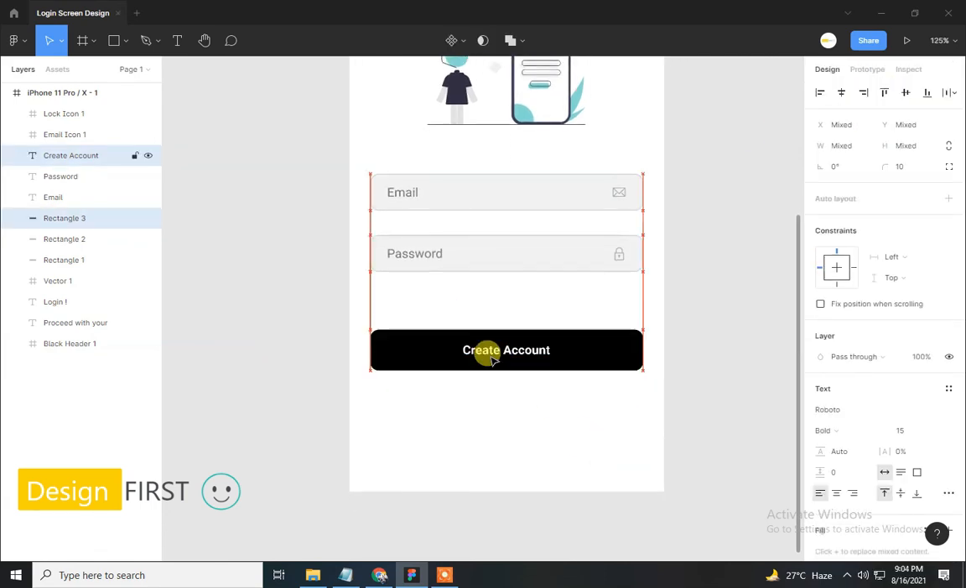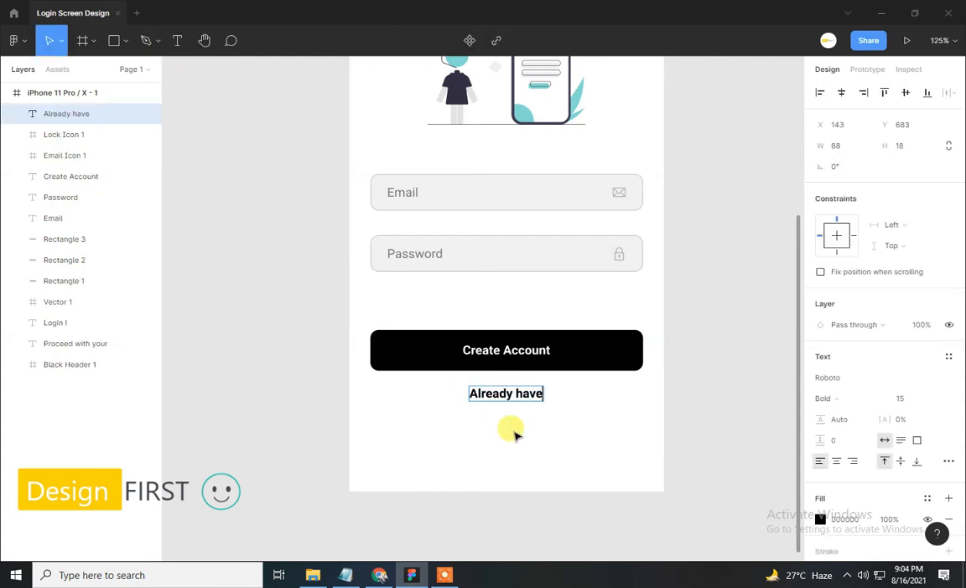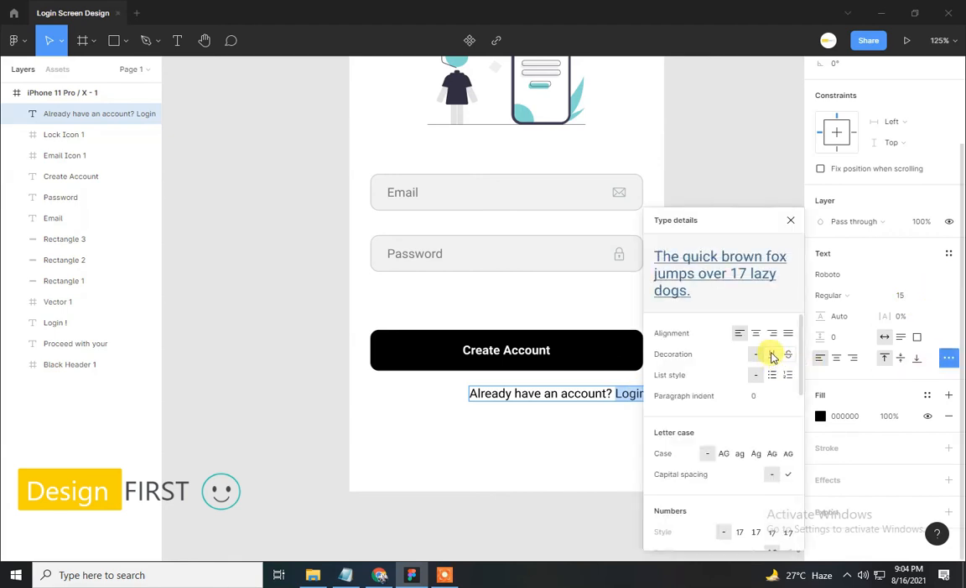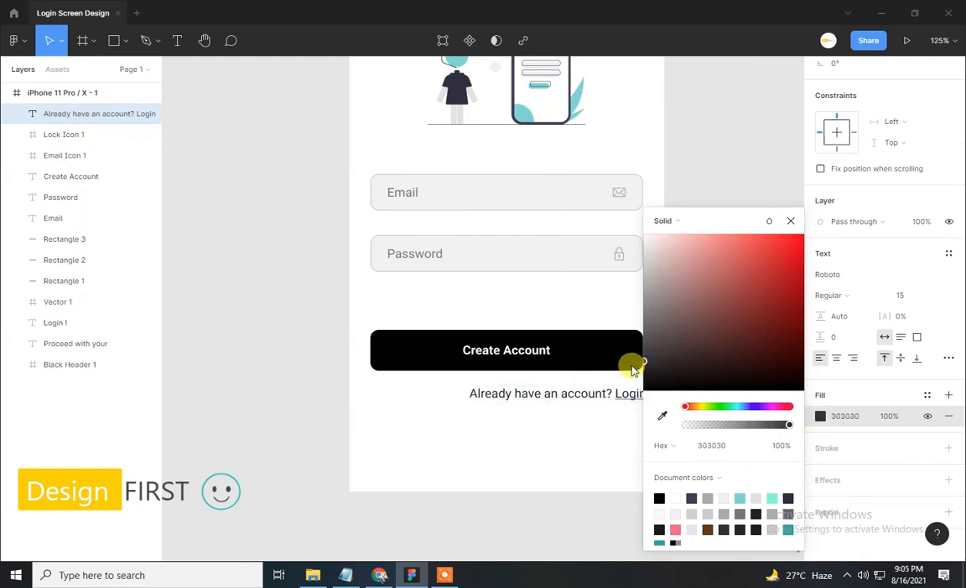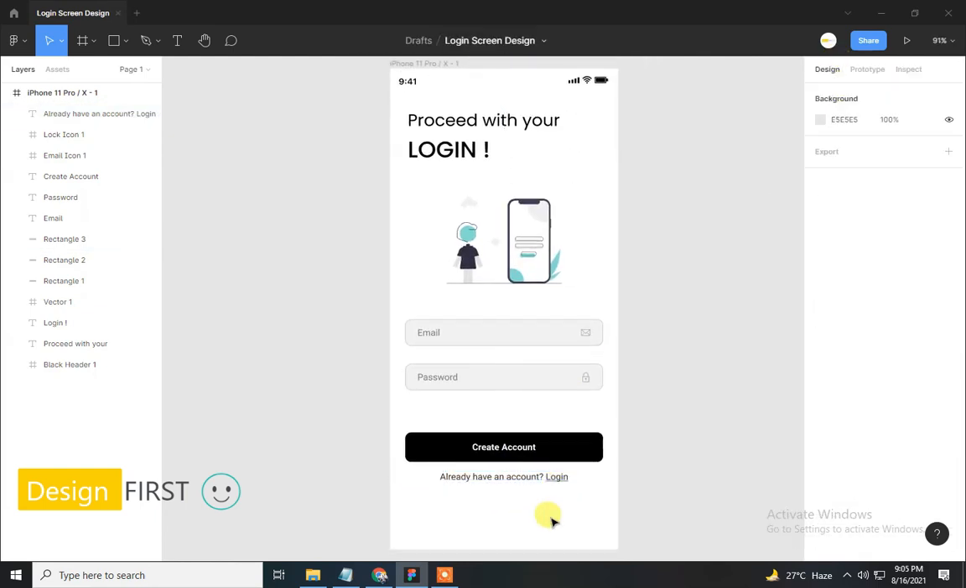Set the button. Then select the text tool and type already have an account. Add a question mark. Then type login. Now set the font style to regular. Then double click and select only login. Go to edit mode option and select the underline tool. Change the text color. Make it lighter. Then align it properly. Now our design is ready.